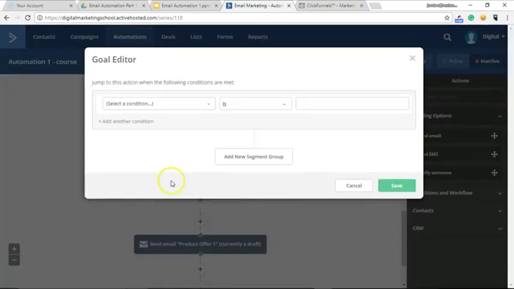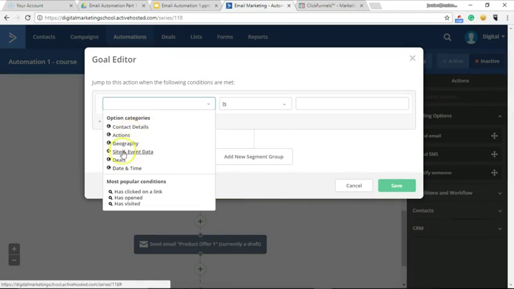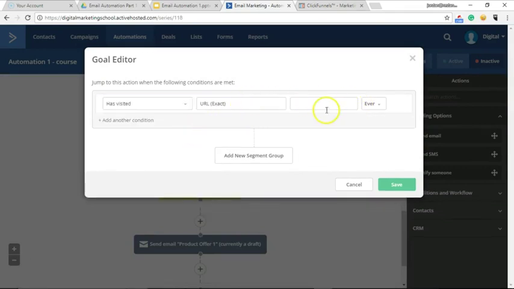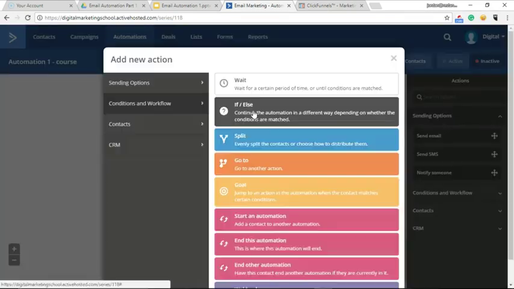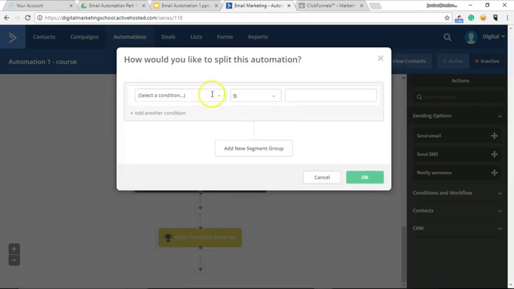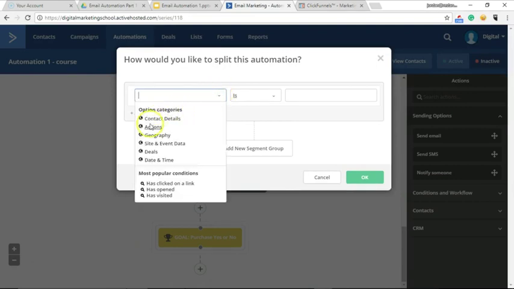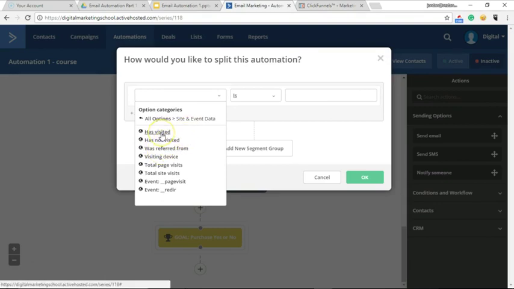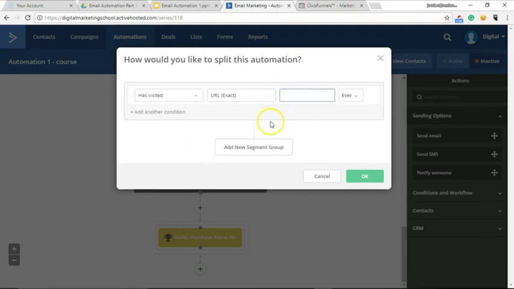So then we're going to say it's site and event data has visited, and then your purchase URL. You'd put that there. I don't know if that's going to take it, but we'll see. Okay, so if they purchased your product, then you can do an if-else statement, or if they didn't purchase it, you could do an action like we were talking about. It says if they've actually hit the site, has visited your URL, which would be purchased.